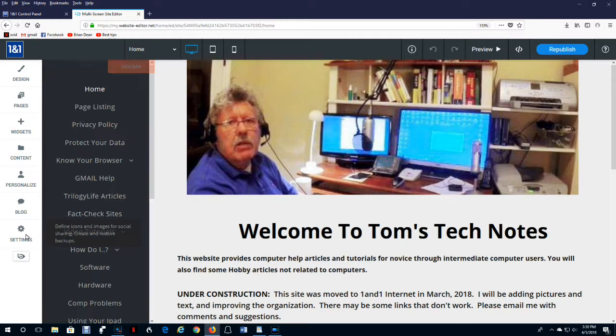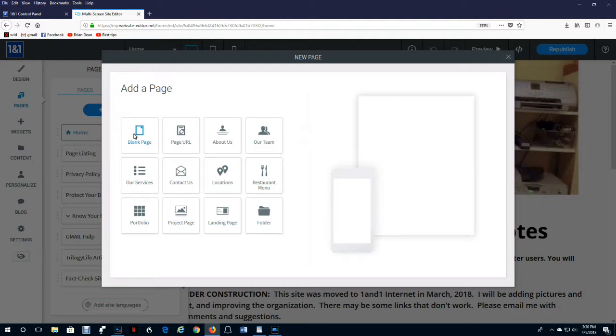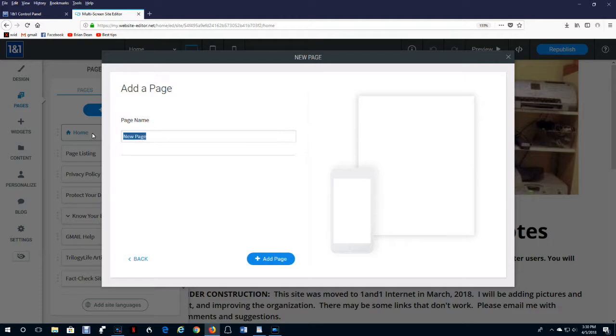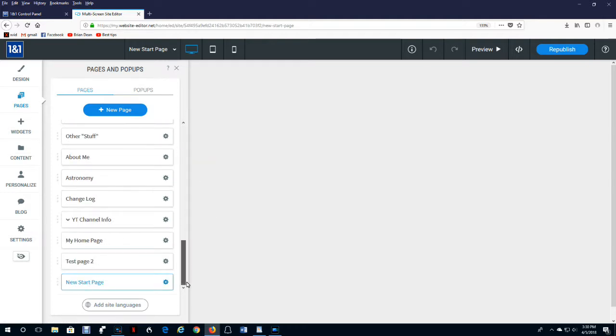Create a new page by clicking Pages, Add New Page. I usually use a blank page for every new page I open, so we'll use that. Click it. Title, we'll say it's our new start page. Click Add Page. Open that new page. It'll be on the bottom. All new pages appear on the bottom of the list until you move them.